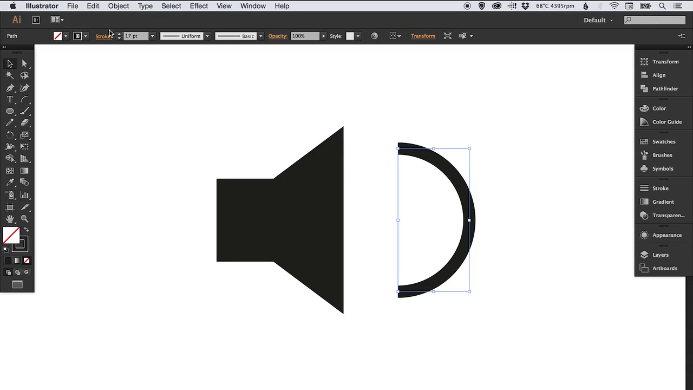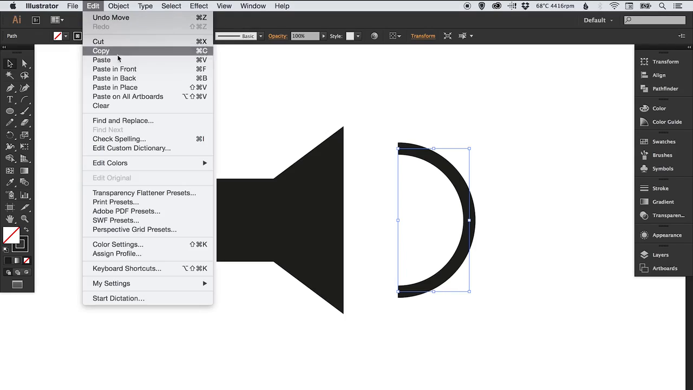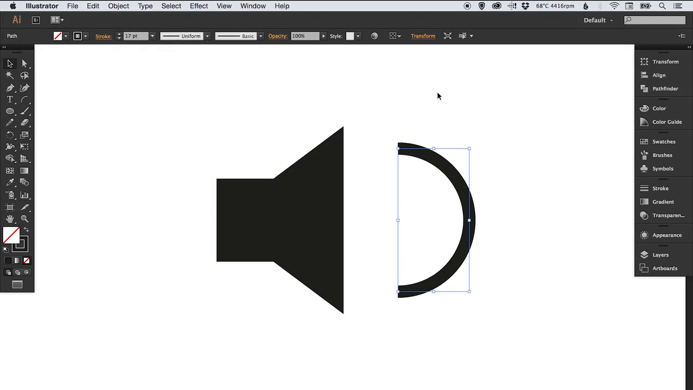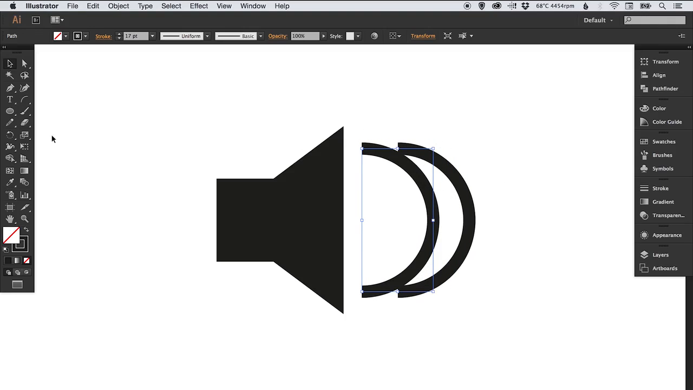Now if I select the sound wave and go Edit, and then Edit, Paste in Place, I can then hold Shift and use the arrow keys just to tap it a little bit closer. And this one's going to be a bit smaller, so we're going to use the scale tool just to shrink this down. That's holding Shift as well.